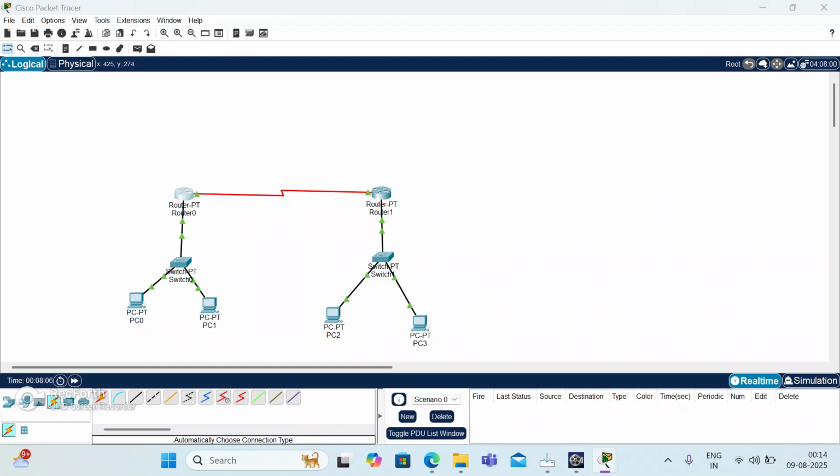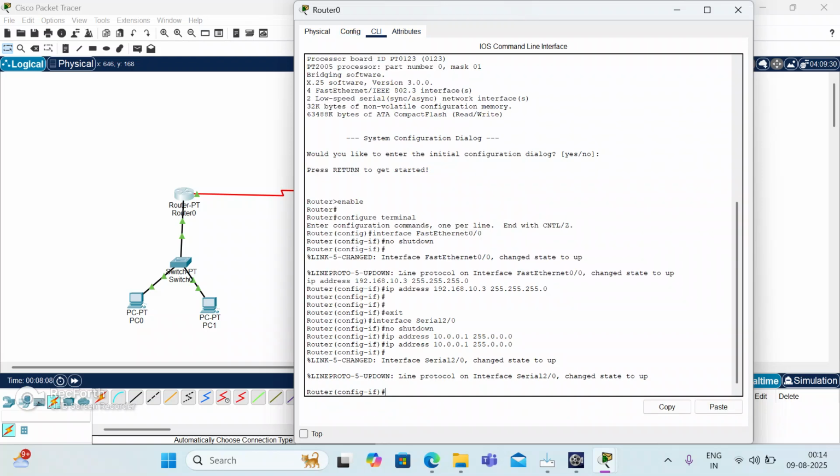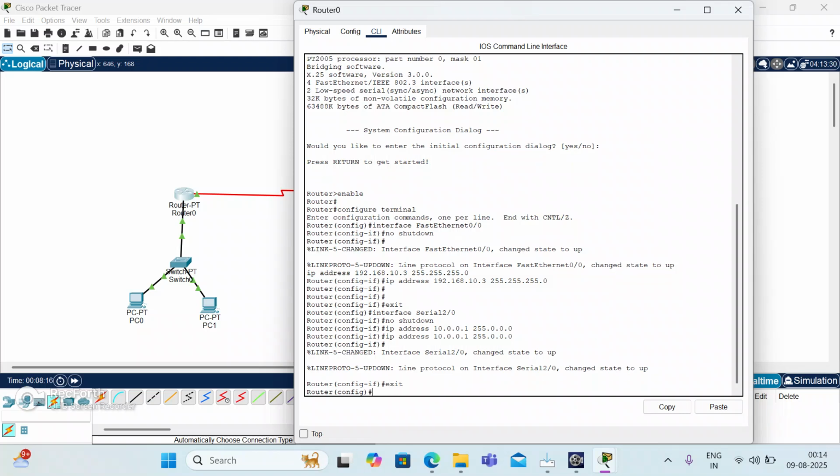To type the command, we have to click on router 0 and go to the CLI. In the CLI, if it is in config-if, just exit from config-if so that you come back to config. In the config, I hope you are seeing the cursor down here. In the config, you have to type this command: ip route, followed by the IP of the second network.